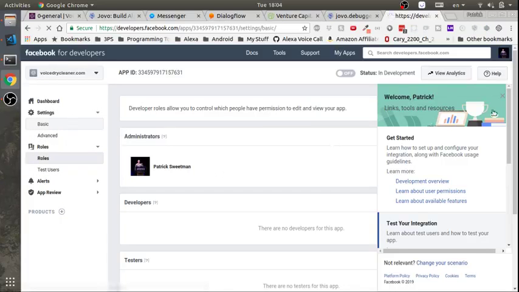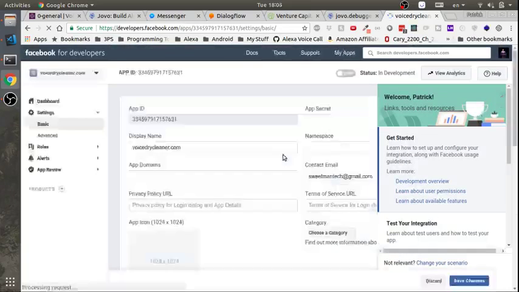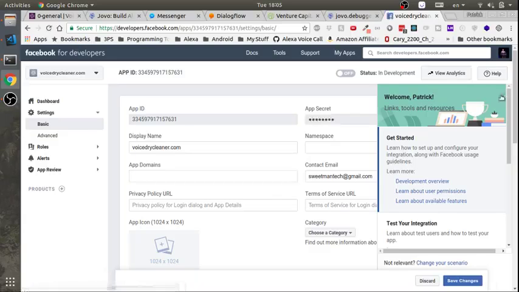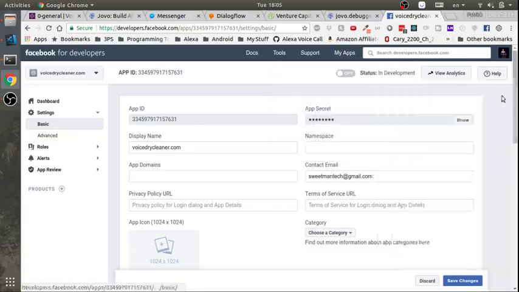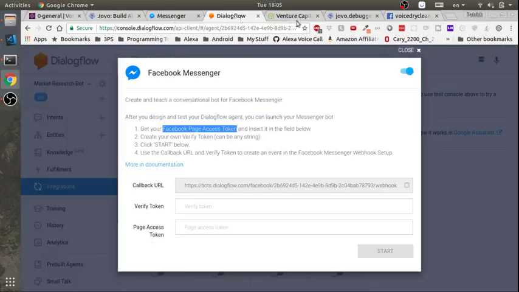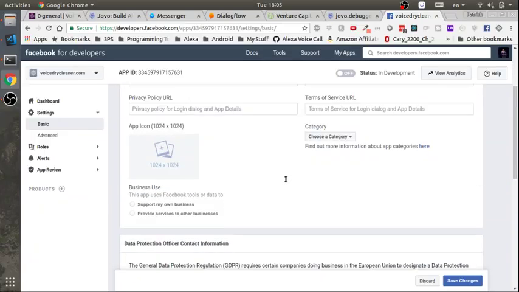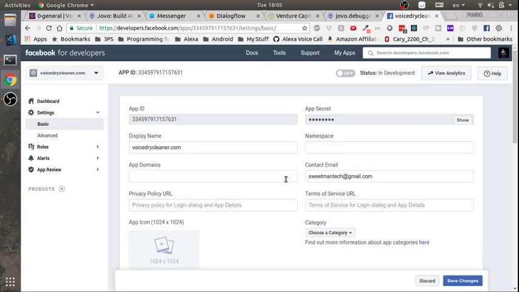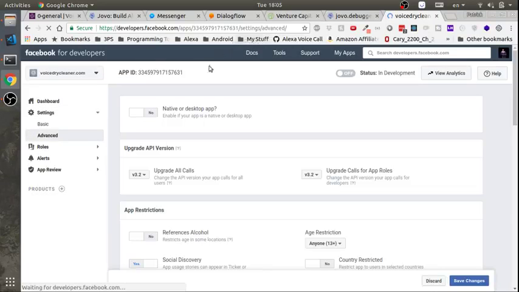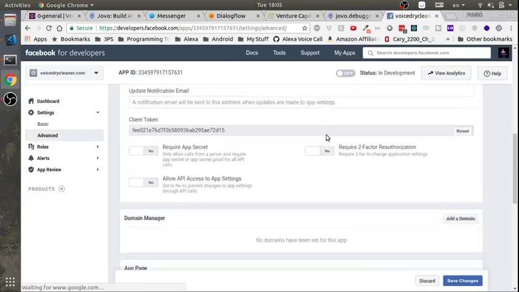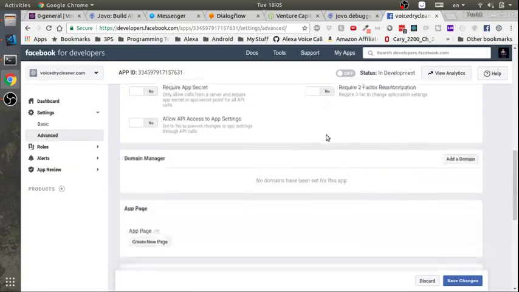Basic. Is it the app ID? Get your Facebook page access token.